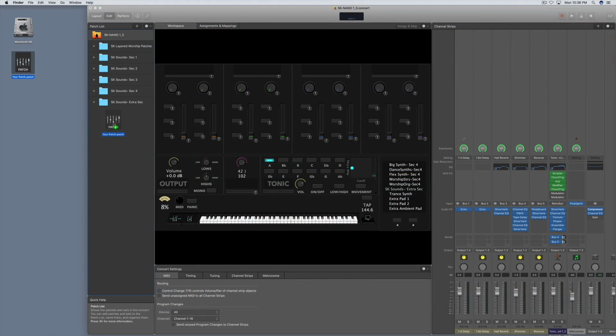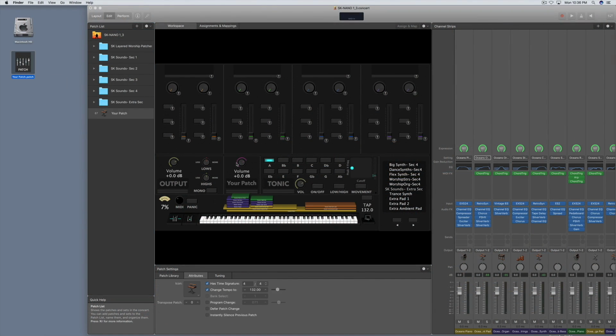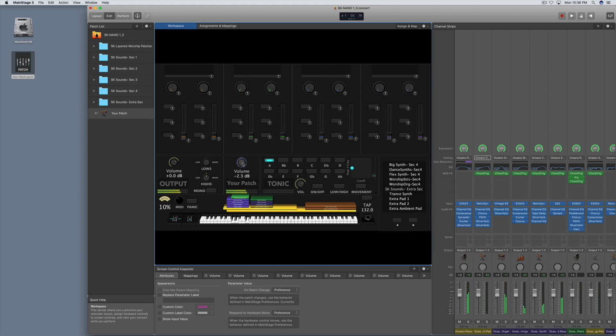To make things even easier for you, we've pre-mapped this patch to our Sunday Keys MainStage template. So if you have Sunday Keys, you can just drag and drop this patch right into your concert and it will be pre-mapped to the extra section. There's no setup work or mapping required. Just drag it in and you're ready to play. Now I'm going to hand this over to Ryan, who's going to walk you through the various sections of the patch to teach you how to use it to nail this song live.